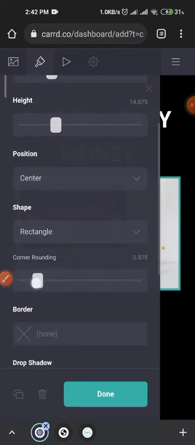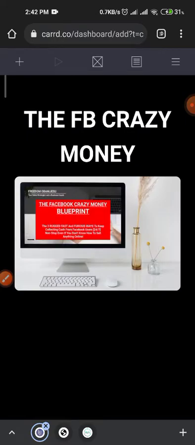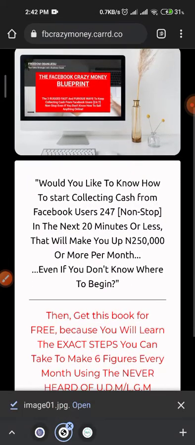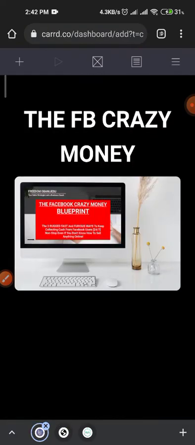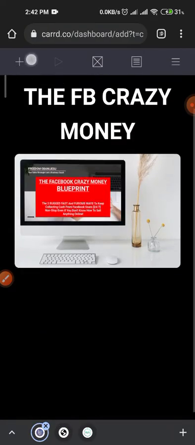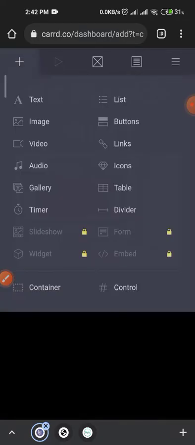I'm going to increase it to a reasonable size. So I think this is okay. So in order for you to corner around it, you can also corner around it to a more reasonable shape. So the next thing here is this particular background here.